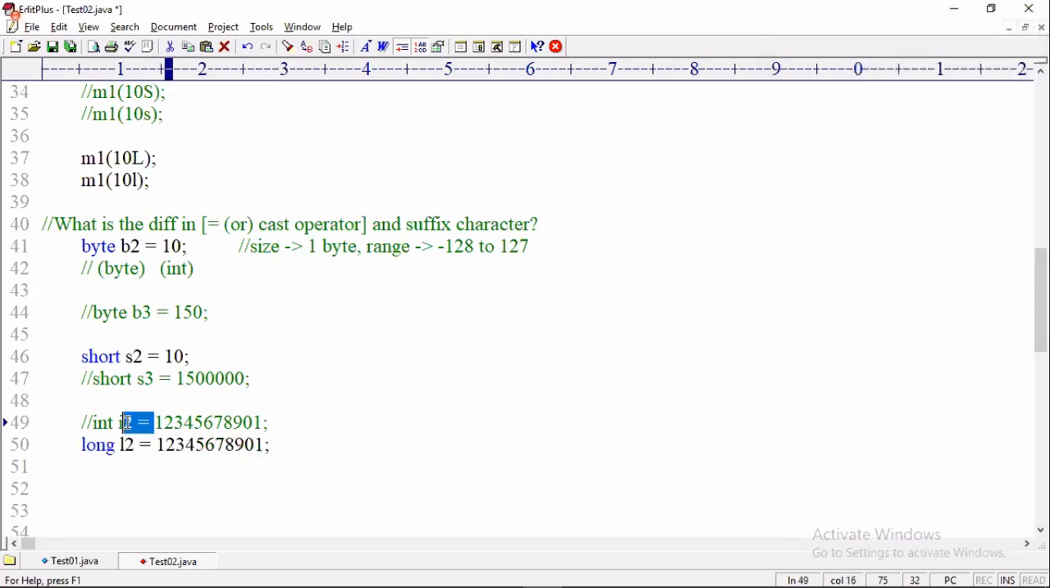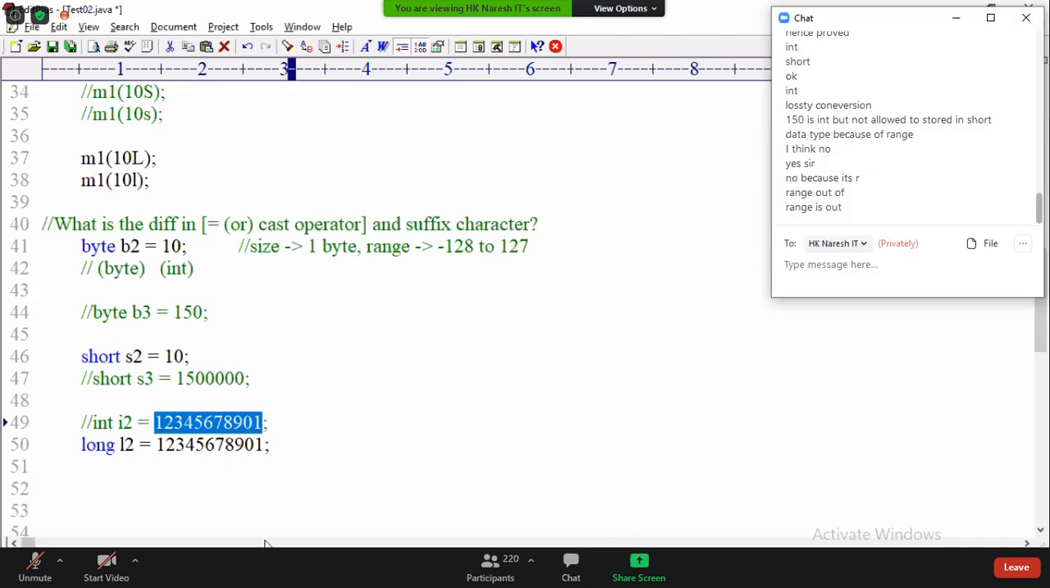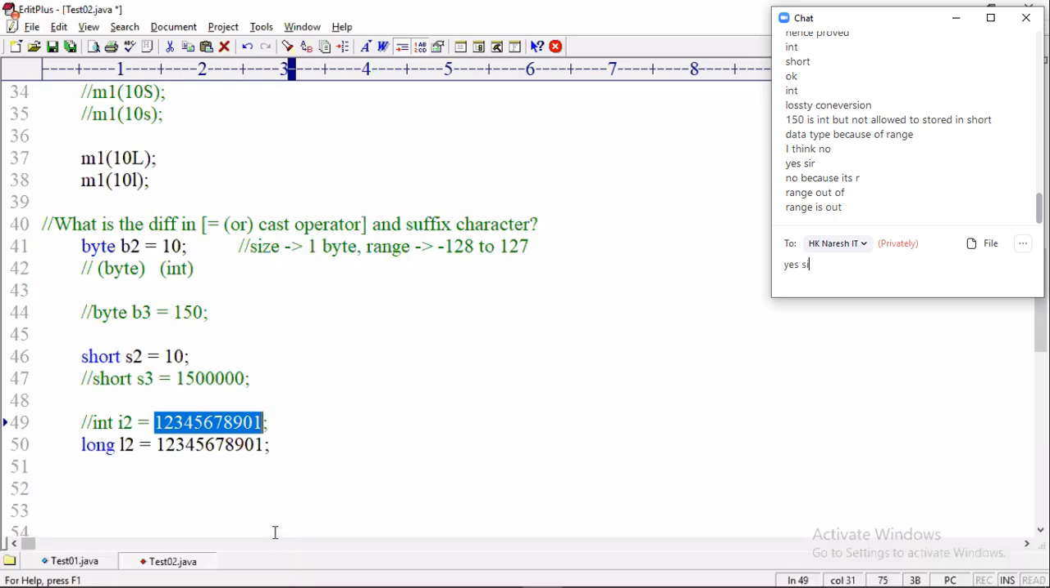Assignment is not a problem. The number itself is the problem. Think out of the box. You all are thinking this large number can be stored in long. Here storing is not the problem; the number itself is the problem. This is considered as what type of number? An int type number, and this number is not in the range of int.